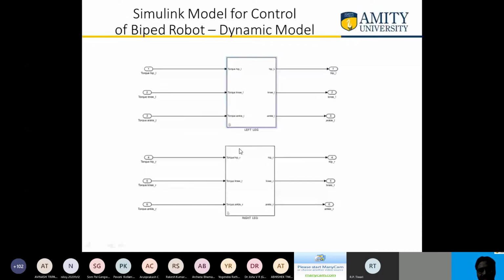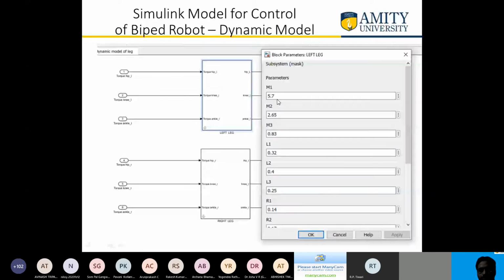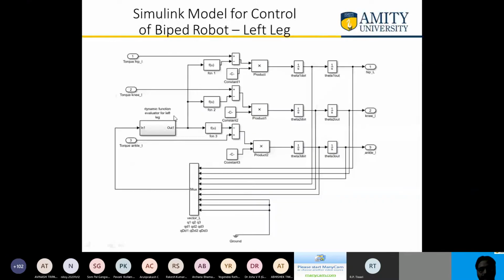So each leg has a different model, left leg and the right leg. And if you look at, I've set those parameters that are taken from Winter's biomechanics book inside this. And I will show you inside this leg model also. So when we mask the system, I can simply input the parameters, double click it. I can change the mask very easily here in a GUI based model itself. And this is one leg model.